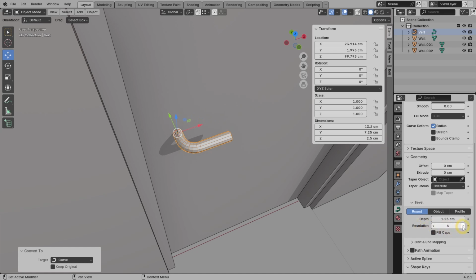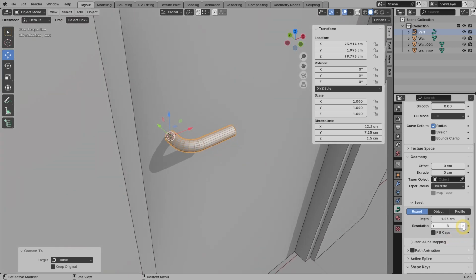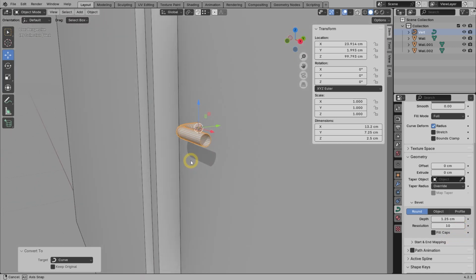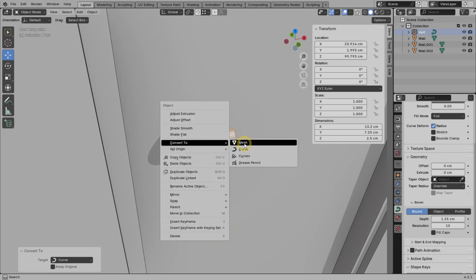Next, we can increase the resolution value to make the curvature smoother. I think 10 is enough. We need a rather large value because later we will extrude out the bottom. Next, we need to convert the object back into mesh again.